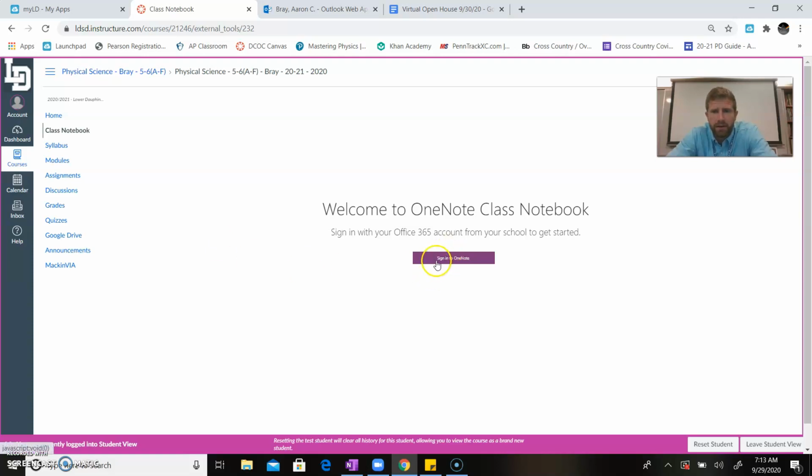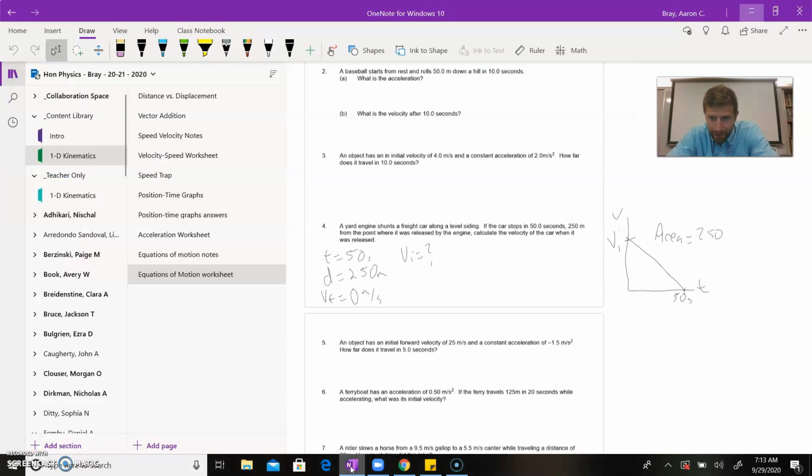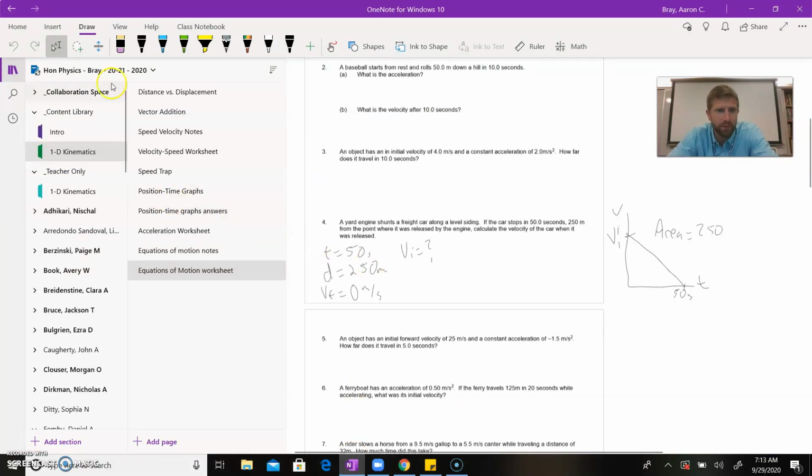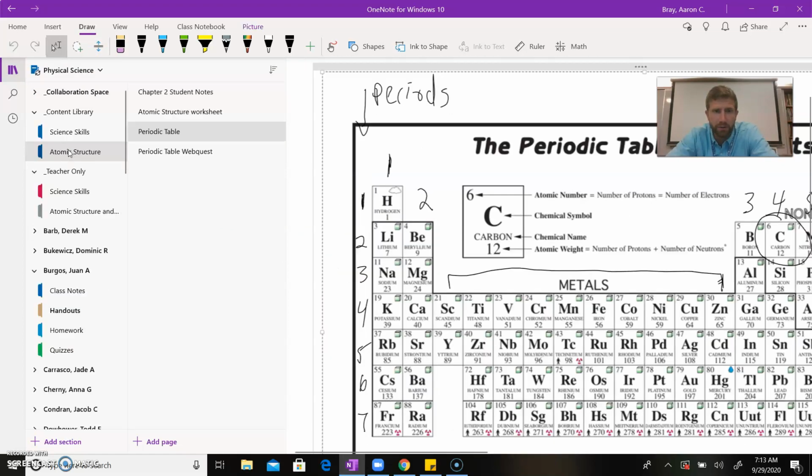So they sign in through here. Once they do that the first time, they can use an online version of it, so that it'll just be another tab open on their browser, or I've had a lot of them just use the application version on their actual computer. That way they don't have to go through Canvas anymore. I have all my classes doing this, but physical science has its own notebook.